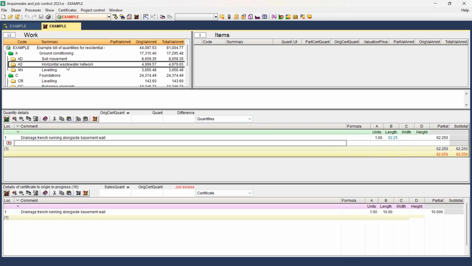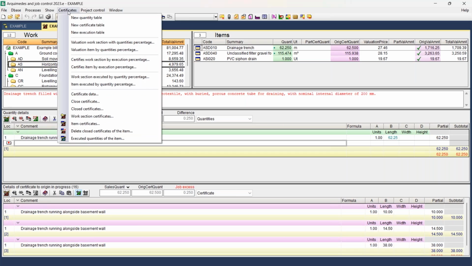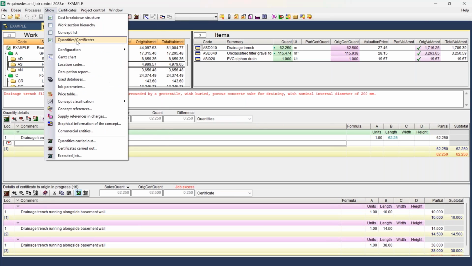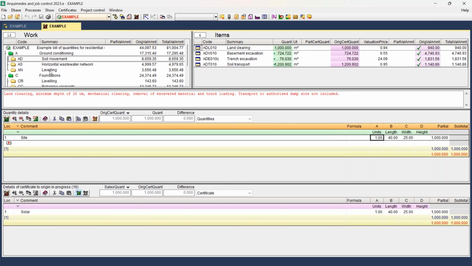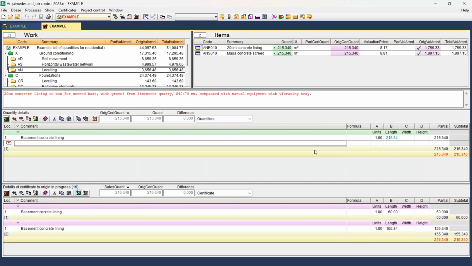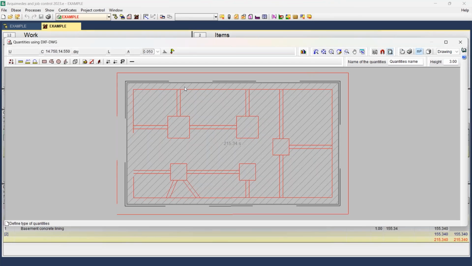For example, here I selected the view of the quantities and the different certificates. For the soil movement, I have this section. I have units. I go, for example, to the leveling as well. I have the same unit, length, width. Those elements can be selected directly on a DXF DWG plan. So we go here to the AutoCAD plan and we just select from one point to another.